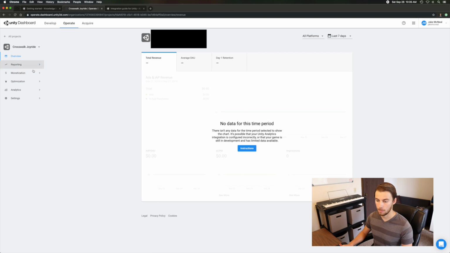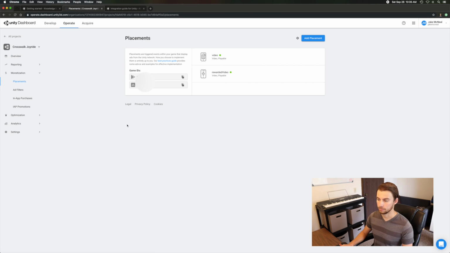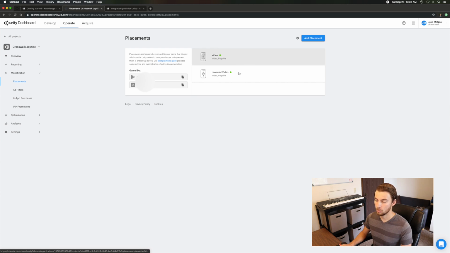From here, you want to click on Monetization, and then you need to go to Placements. Now, there's a few things that we need to look at in here that are very important. First is that they only allow, by default, two forms of ads: video ads and rewarded video ads. Now, a video ad is also referred to as an interstitial ad.